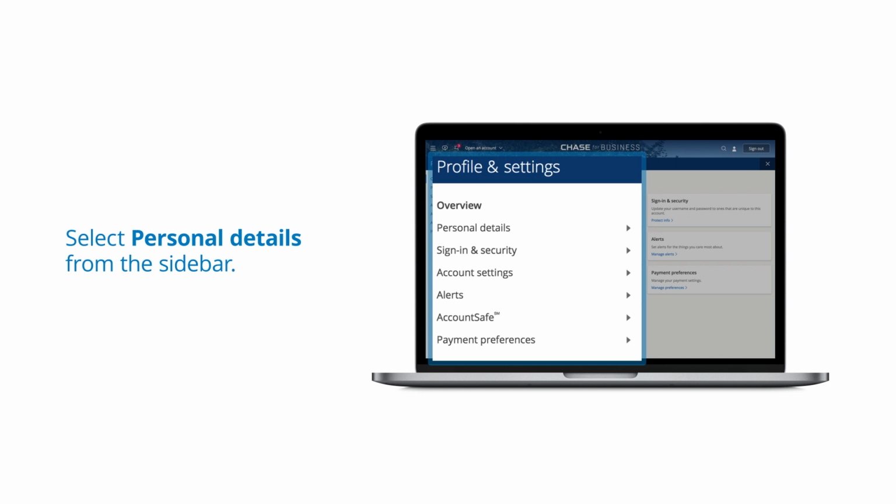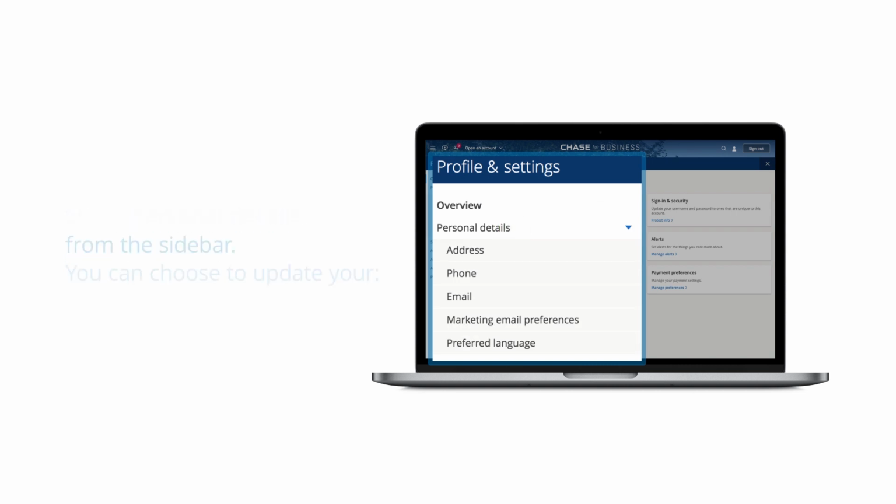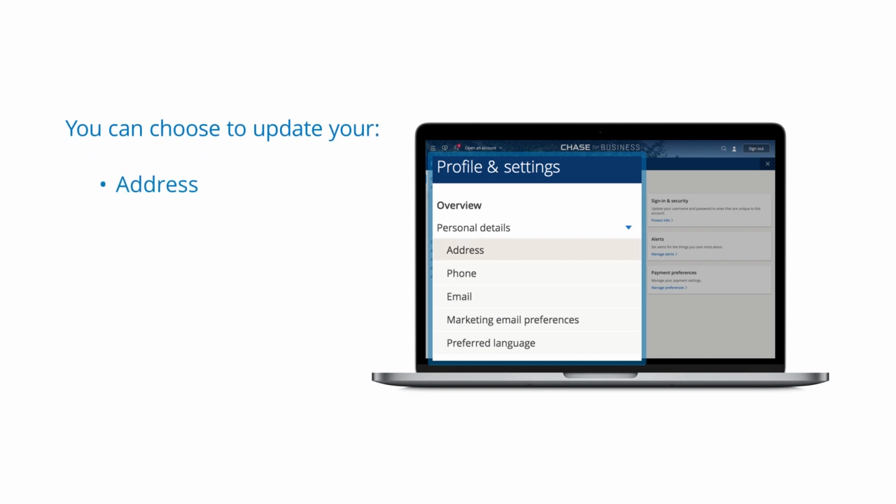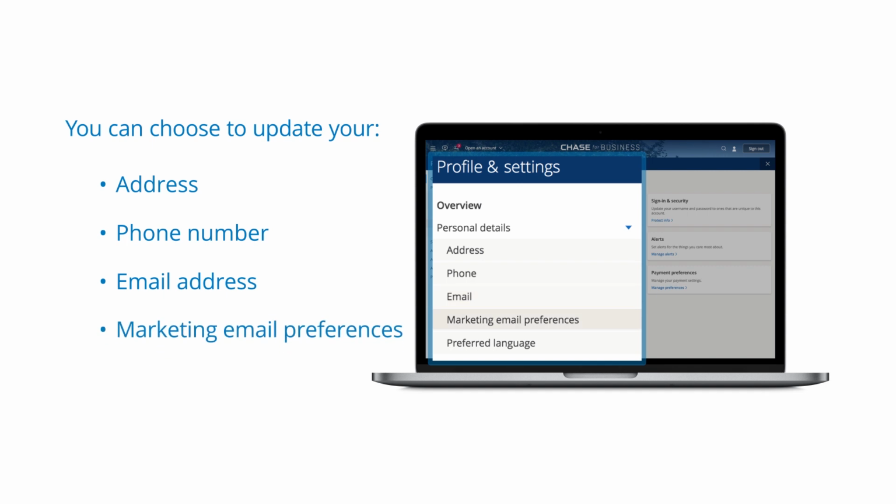It offers clickable buttons marked Personal Details, Sign In and Security, Account Settings, Alerts, Account Safe, and Payment Preferences. Text, select Personal Details from the sidebar. The cursor clicks that button, and then a drop-down list of personal detail options appears. Text, you can choose to update your address, phone number, email address, marketing email preferences, and preferred language.